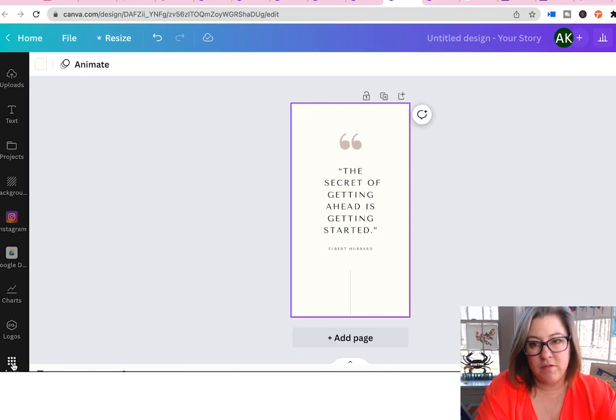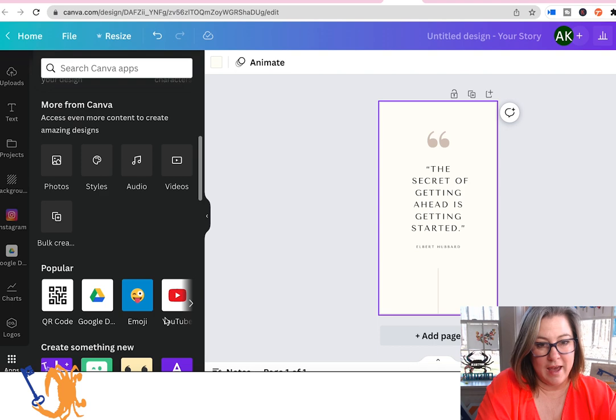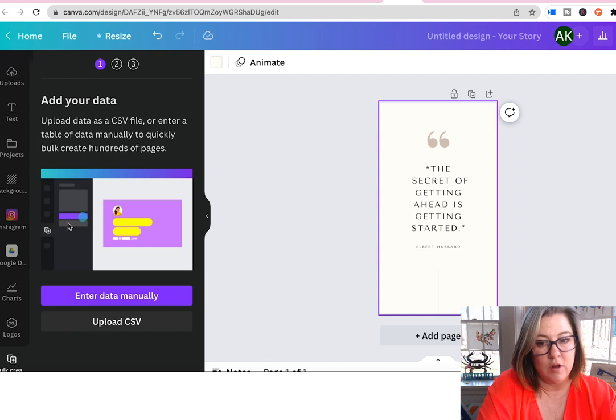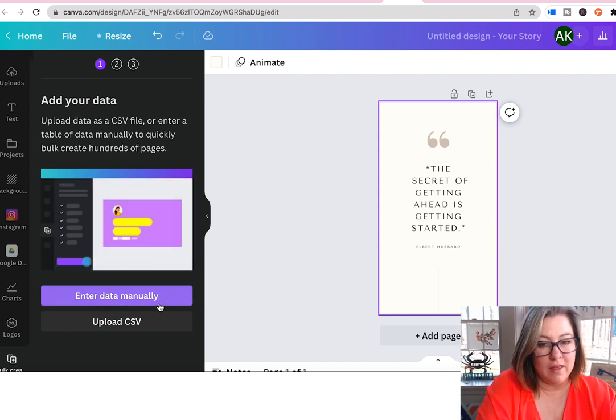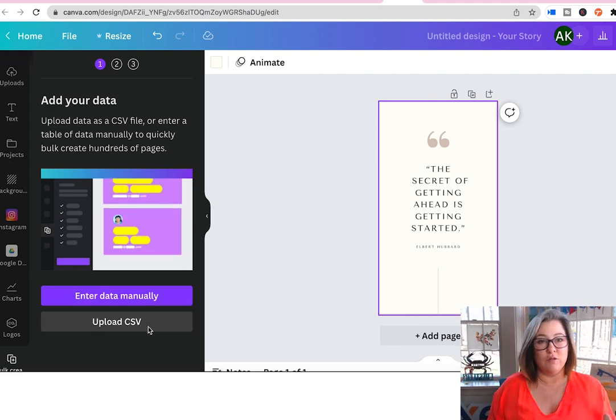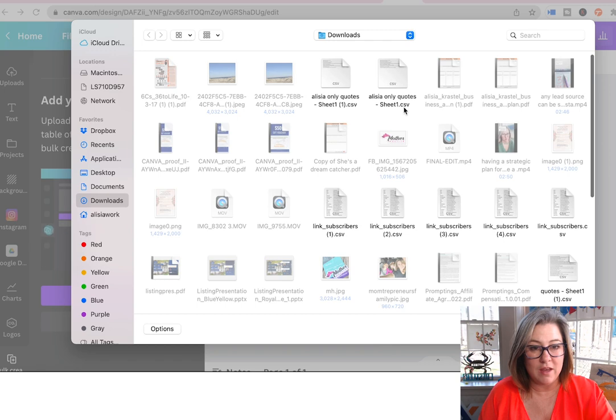You have your design in front of you. On the left-hand side, your menu, you're going to scroll down to where it says apps. You can barely see it down there, but that does say apps. You're going to click the apps portion and scroll down a little bit to where it says bulk create. It's that little square with a plus in front of it, bulk create. And then that CSV file that you just saved with the 2 columns of information, you're going to hit upload CSV, and then you're going to go find that CSV file.